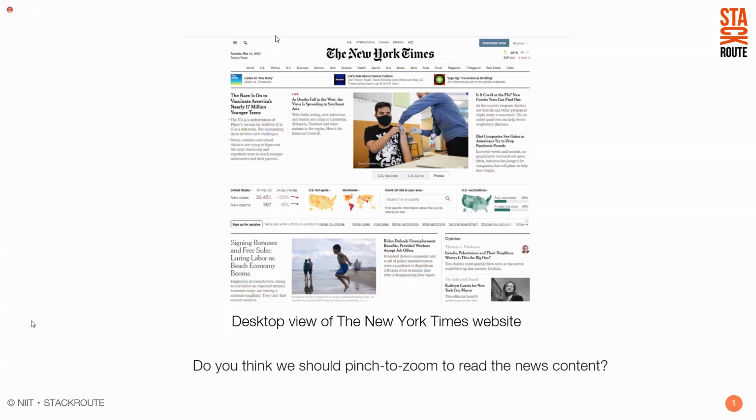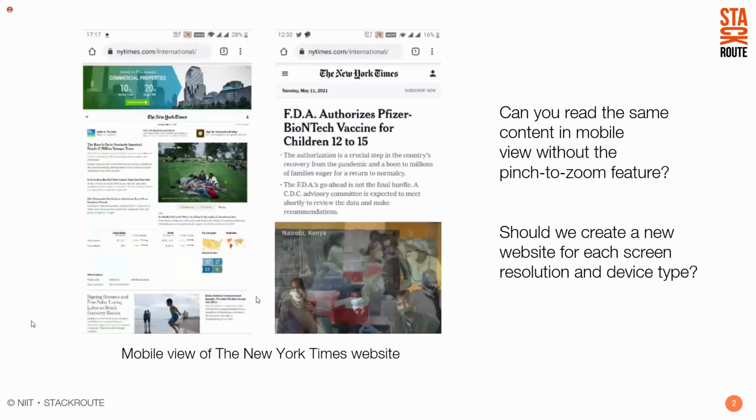But when I am on desktop with reasonable screen size width, I will not zoom. So this is the desktop view of the New York Times website. If you feel like you want to zoom in on the content, yes, you will zoom in. But if you take your mobile devices, whenever you want to read the content and have a clear view, you will go for the zoom in property.